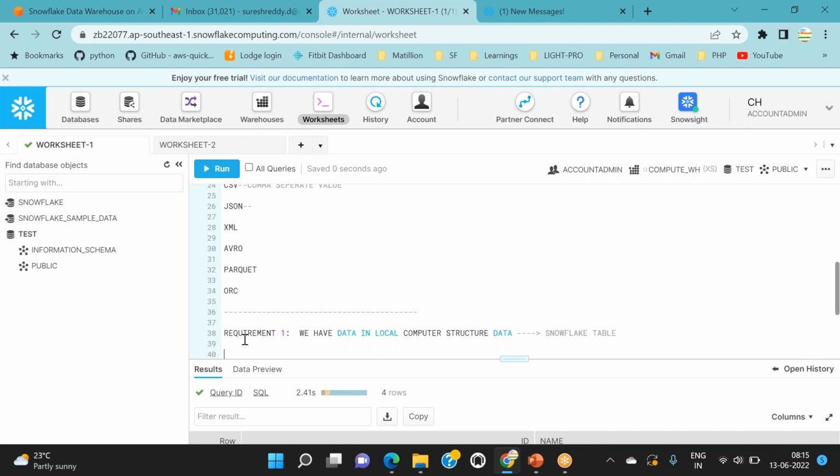Why do I need to do this? Just assume one scenario. You are working for a small company. They are getting some data every day, some 10,000 records in their business, and they are storing that data in a file. Daily they will send a mail to you: today in our business this is the data that got generated, can you load this data into a Snowflake table? This is the simple requirement they will ask.